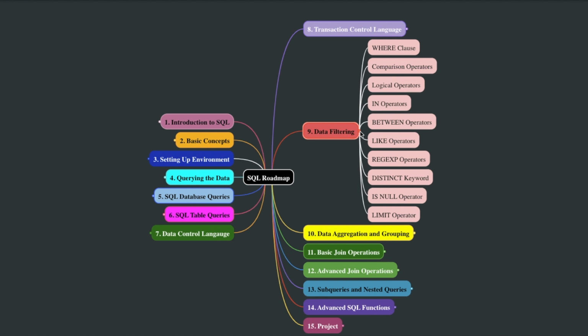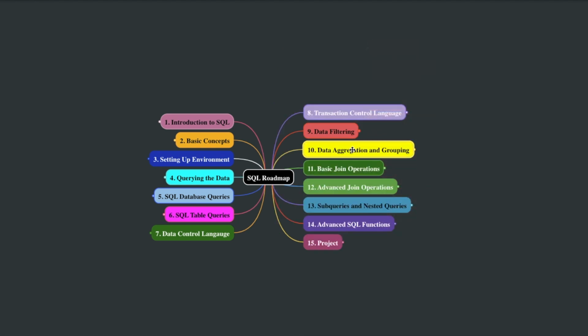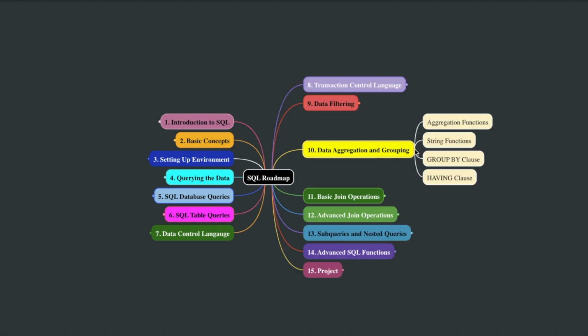Our next chapter is data aggregation and grouping. Whenever we want to group similar data, then we'll use aggregate functions, string functions, or the group by or having clause.